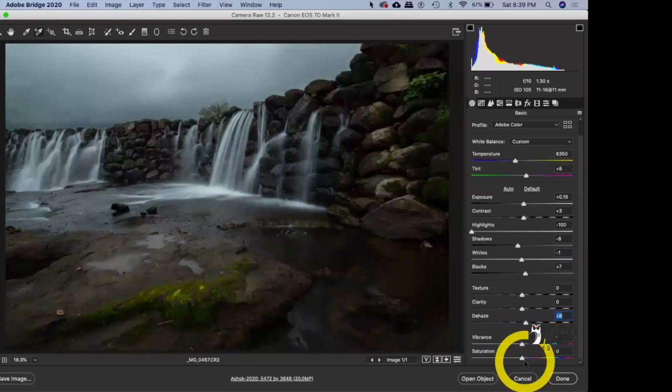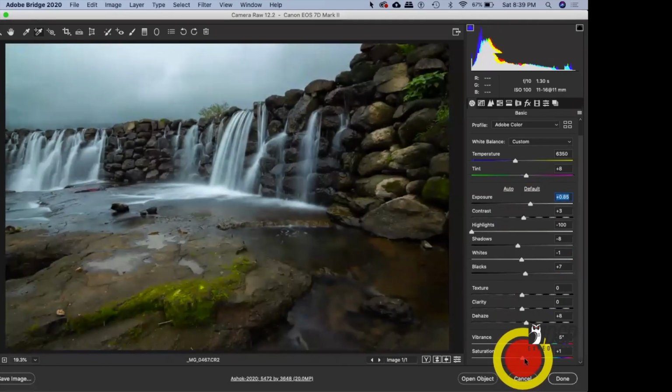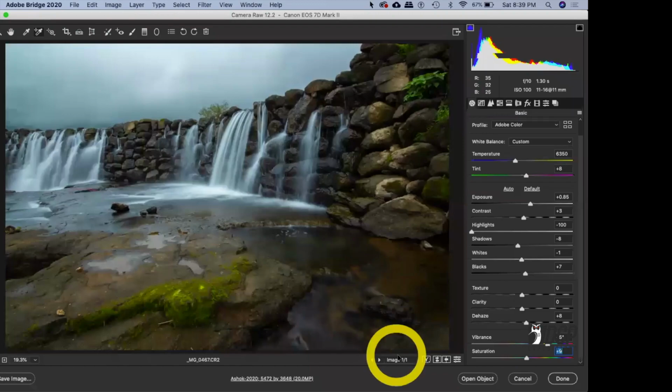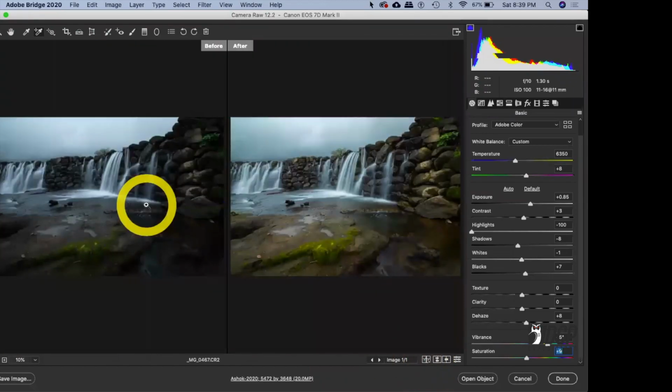Vibrance, saturation, yes, I'll increase the vibrance a little bit here. I'll increase the exposure a little bit. Okay, and saturation. So this is the before and after. You are seeing how beautifully this Adobe Camera Raw gives enhancement in my image.